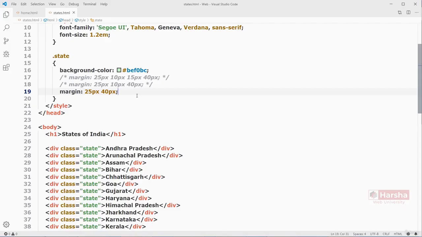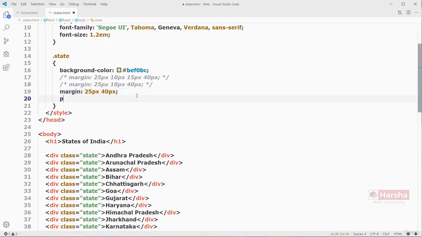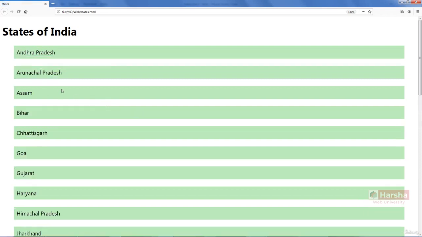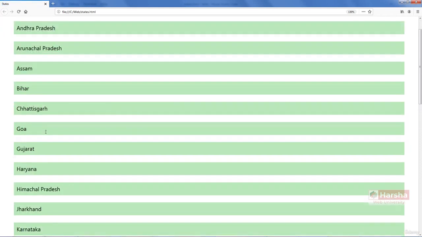So in the state class selector, I am adding the padding property. Then I am going to add some number of pixels, for example 10 pixels. So we have given the padding as 10 pixels. Now I am going to refresh the page. See, there is a padding right now for all the states.